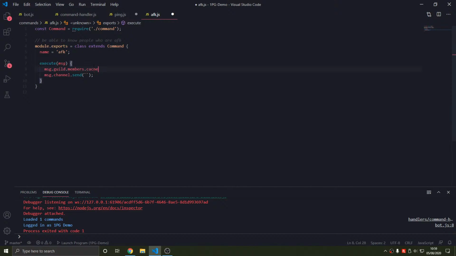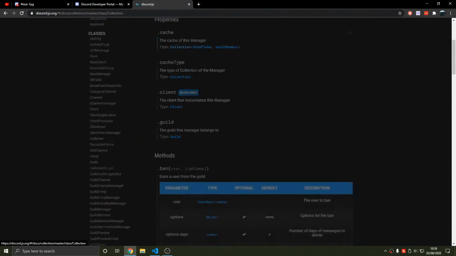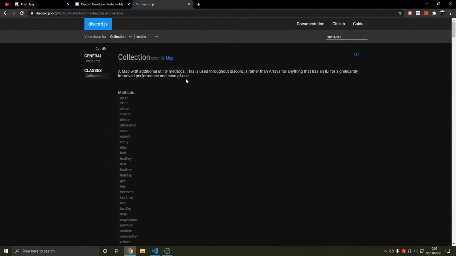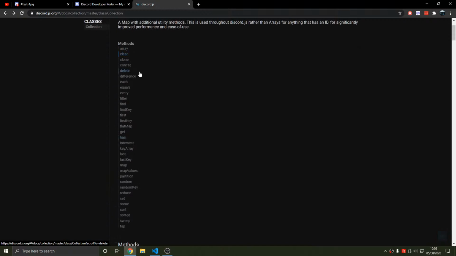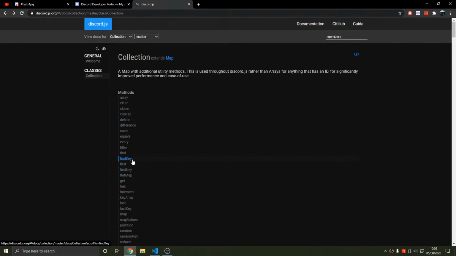So .cache.filter, I believe, collection, let's see. It extends map, so it is an extension of map. A map with utility methods, so it's a better version of a map. Because in my opinion, map is a bit lacking in methods, so it's probably better. Maps are extremely fast, by the way, to work with. I believe they use hash tables, which is like how languages get objects and store them.